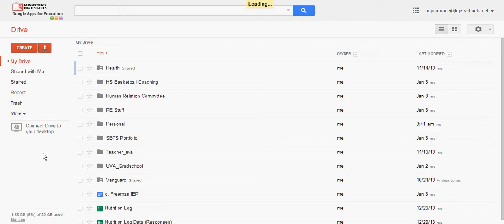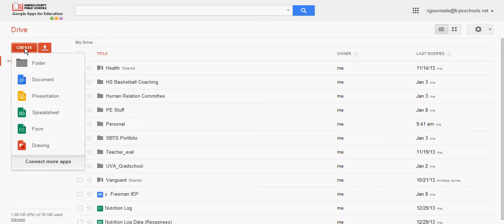Obviously, I have a lot of stuff in here. You may or may not have as much stuff as I do. But what you are wanting to do to create your Google form, if you see this red button to your left, it says Create. You want to click on that red button.